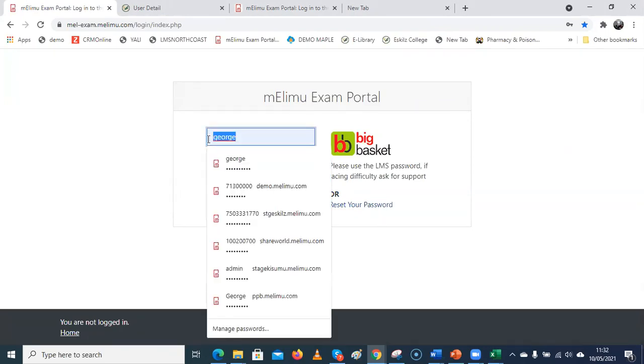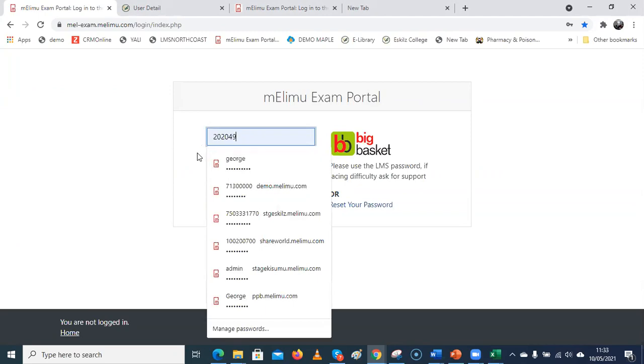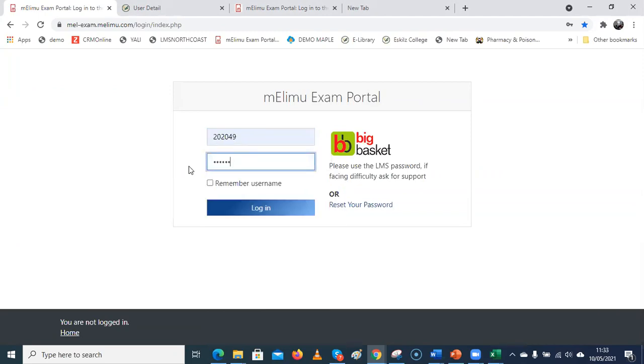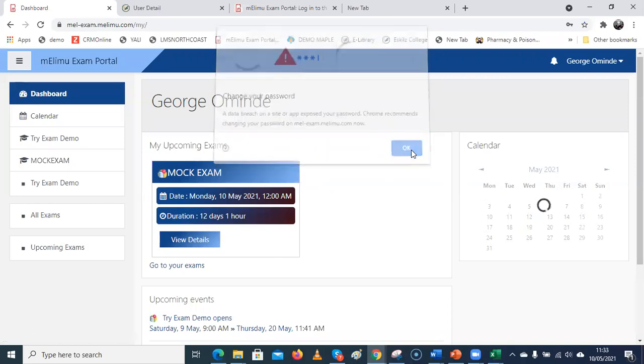So when the students come, all they will do is log in using their usernames and passwords. Of course, if they're using the LMSs, they will log in from their learning management systems. And we have implemented a single sign-on, which will allow them to log in from their LMS to the examination platform. But since I'm just using this, I will log in from the exam system itself.